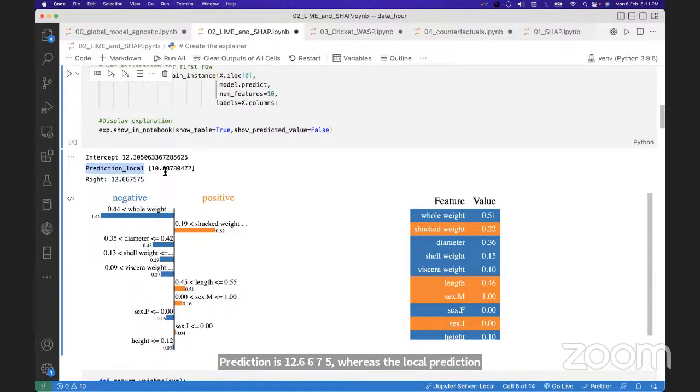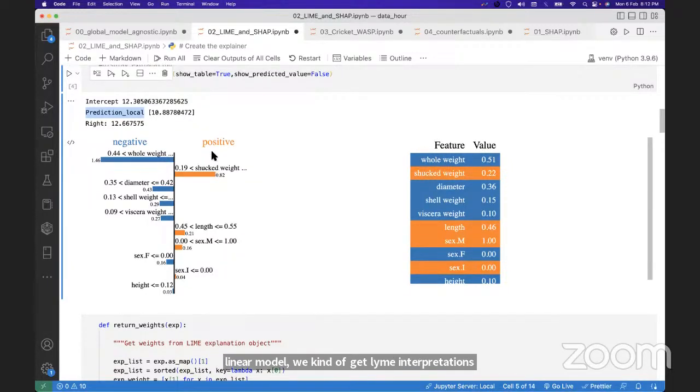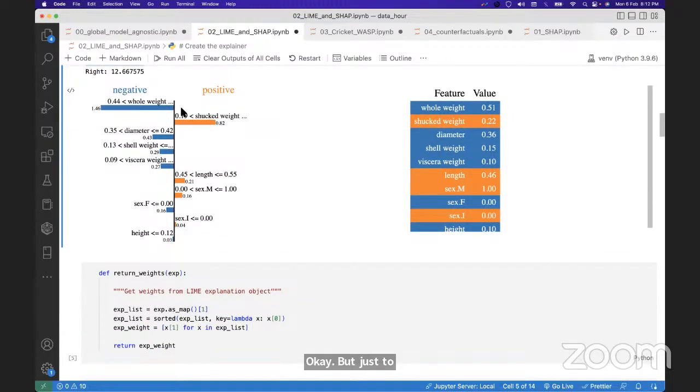So this is what is different in SHAP. Here the local prediction is 10.88, so your weights, whatever linear model it has fitted, or say a tree-based model it has built, would add up only to 10.88 and not the complete 12.66. So first of all, it may not be a fair allocation, but even the allocation is not full, like the entire value of the output is not allocated to all the features, right? Hence Lime is suboptimal, or actually a very special case of SHAP, right? If we use kernel SHAP with a linear model, we get Lime interpretations. Okay, but just to go through this, Lime will give you these feature importances, and it will also give you a small table of what the feature value was.